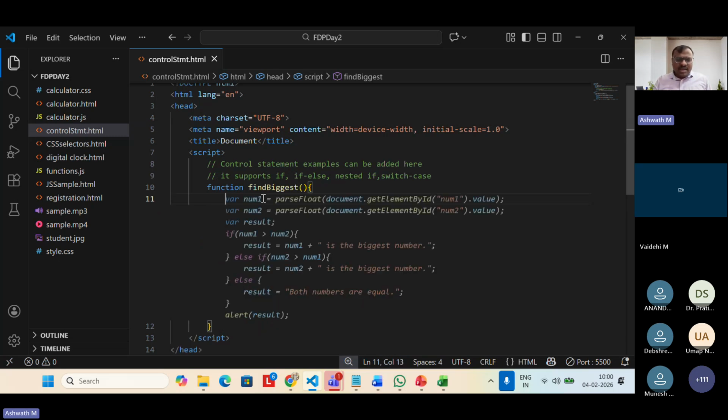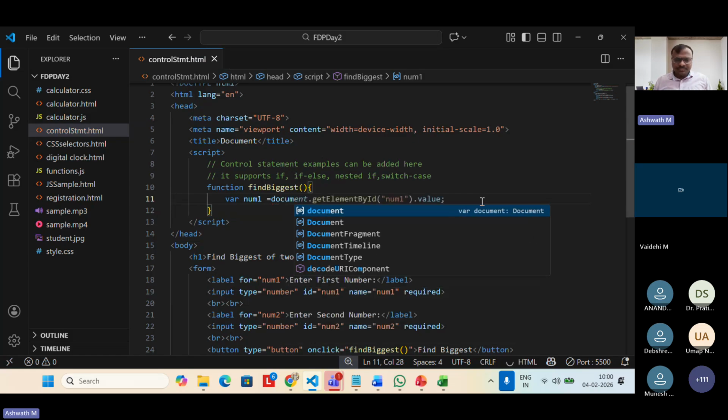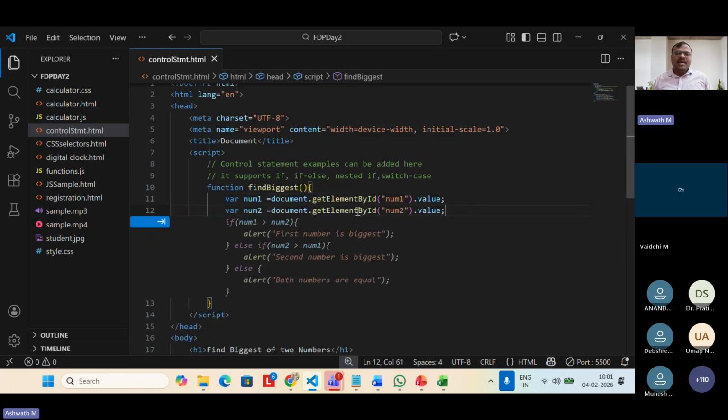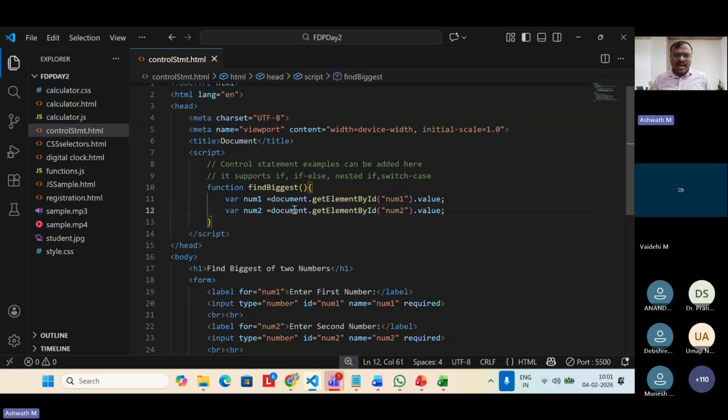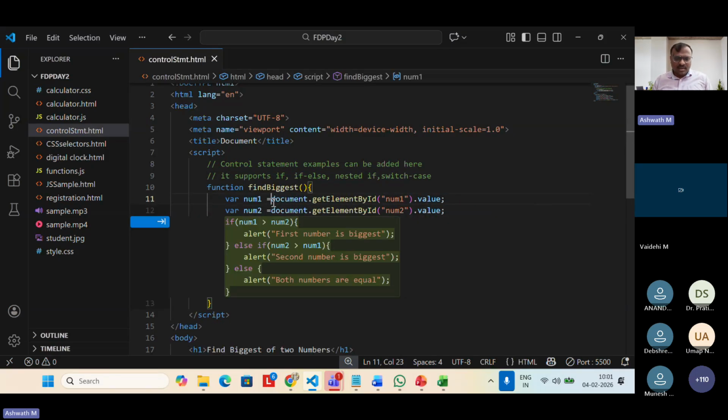For that, I can take var num1 equals document.getElementById num1 .value, and document.getElementById num2 .value. But when we do this, the value is stored by default as a string. I cannot compare them as strings since I'm entering numbers, so I need to do typecasting. That is parseInt I need to use.